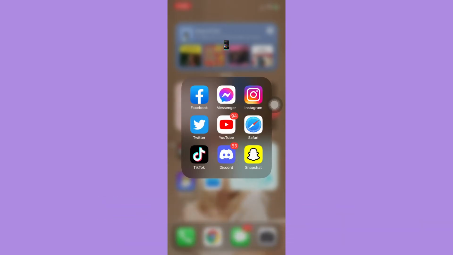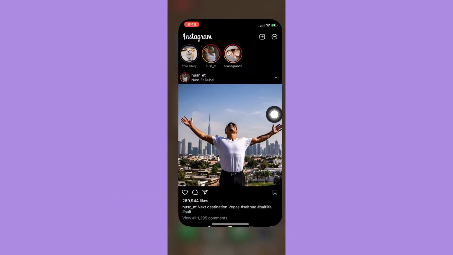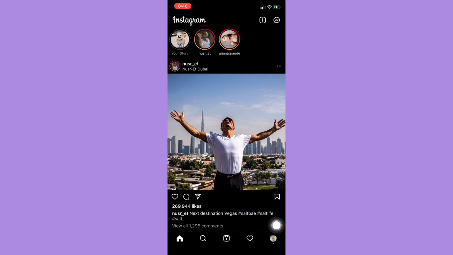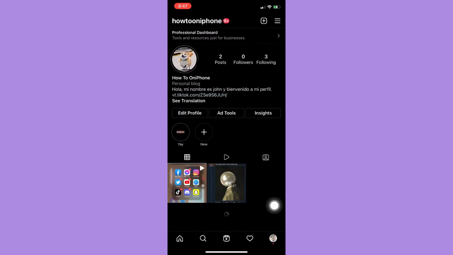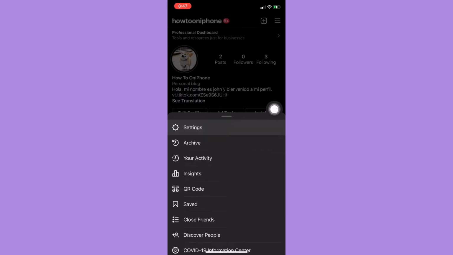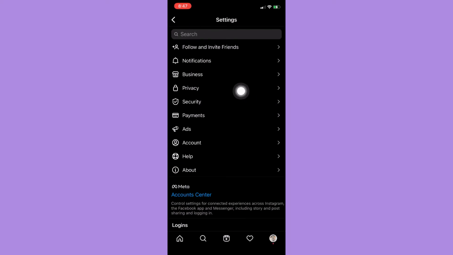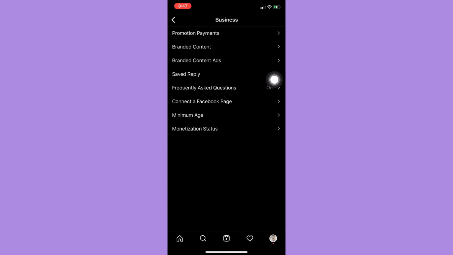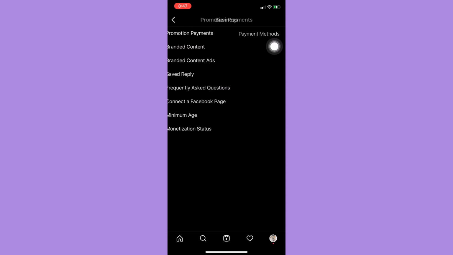The very first step is to open your Instagram app and then go to your profile found on the lower right corner, and then click on the three lines found on the upper right corner. Click on Settings and then click on Business. Click on Promotion Payments, which is the very first option, and then Payment Methods.